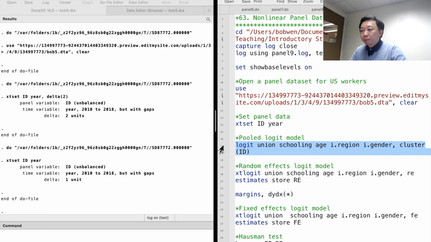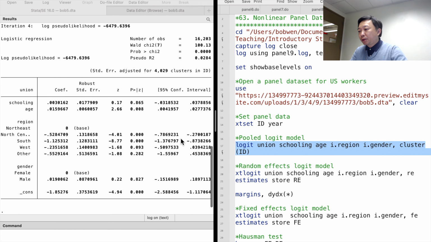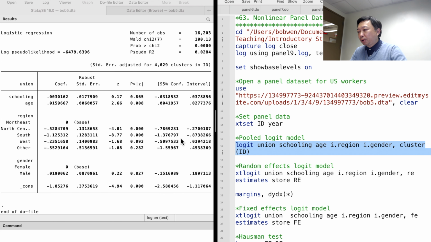First, we fit the pooled logit model by typing logit, union, schooling, age, i.region, i.gender, with the cluster variance-covariance option. The pooled logit model makes no detailed assumption of the error term.